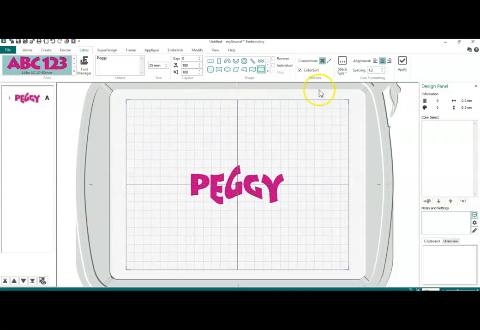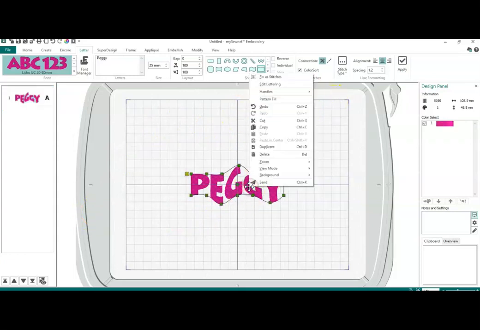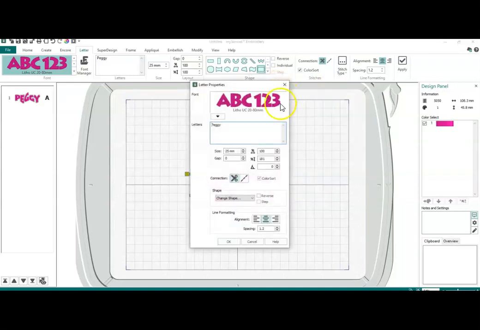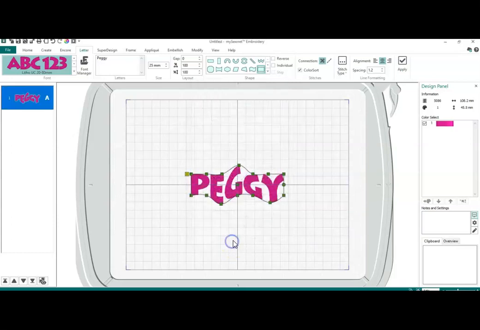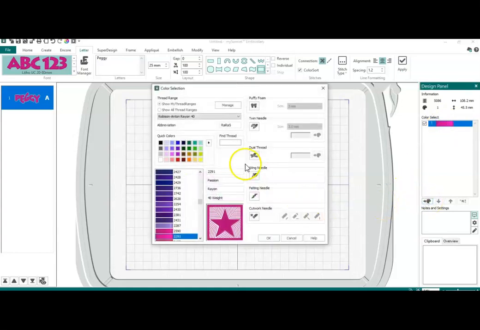Okay. And I'm going to go into edit lettering again. Here again, the gap, your formatting is there, left justification, right justification, spacing between lines is here if you have 2 lines. You can also click on the color and change the color.